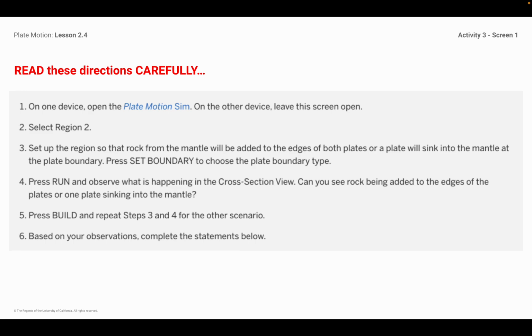So you're going to select region 2, and then the first mission is to set up a region so that the rock from the mantle will be added to the edges of both plates. Or, it doesn't matter which one you choose, you can create a region in which a plate will sink into the mantle at the plate boundary. Then you're going to press set boundary to choose that plate boundary type.